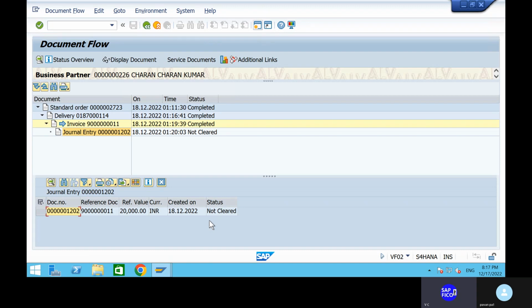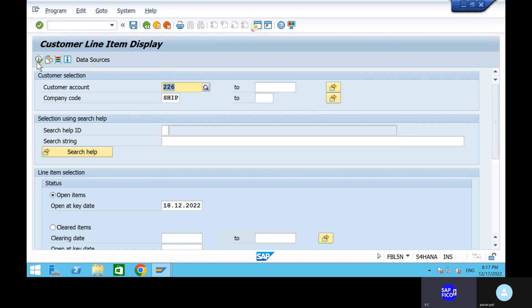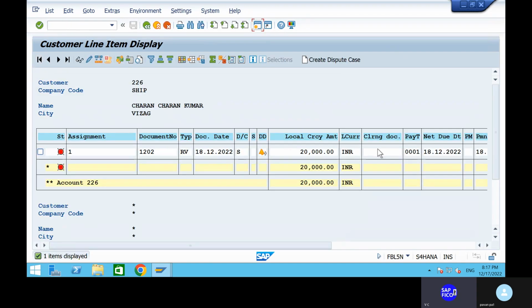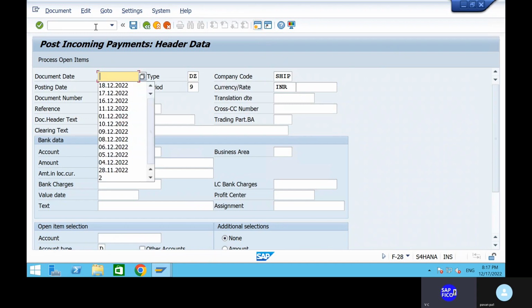Okay, the next one. Can you go to the transaction code FBL5N? We are going to see whether all these documents exist, whether the open item exists or not. See, 20,000 rupees exists. Now what we will do: can you go to the transaction code F-28? We will clear the document. I mean, we will get the incoming payment from the customer in a manual way.